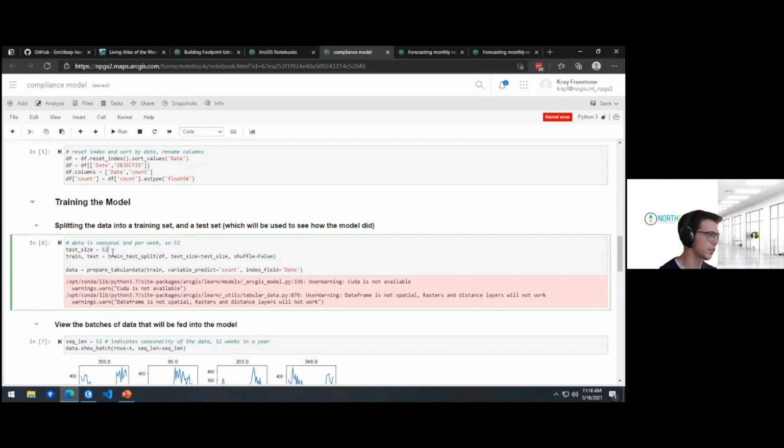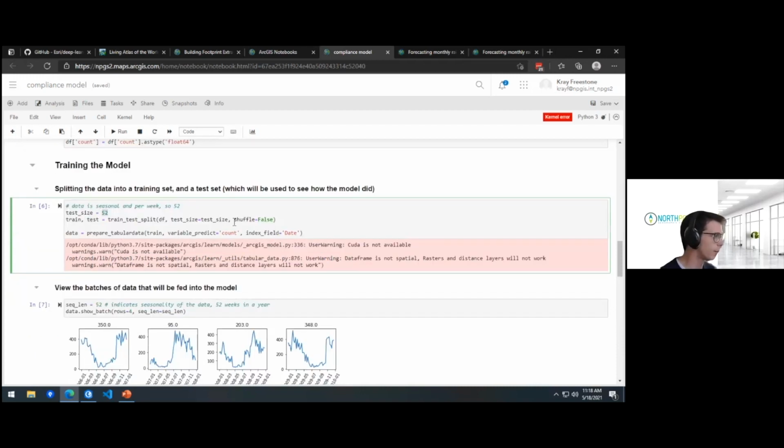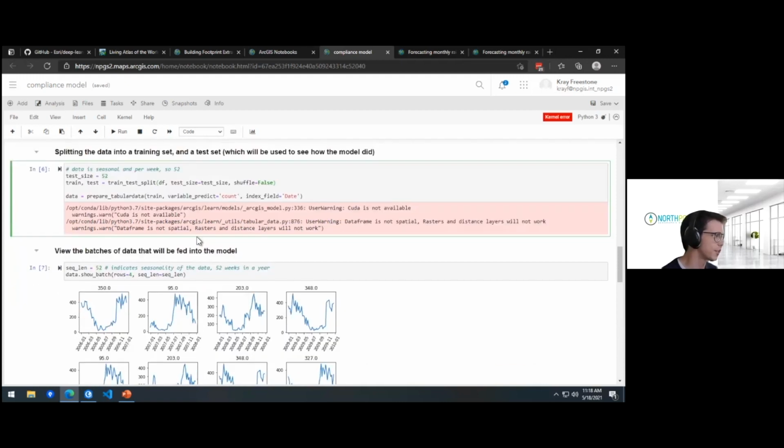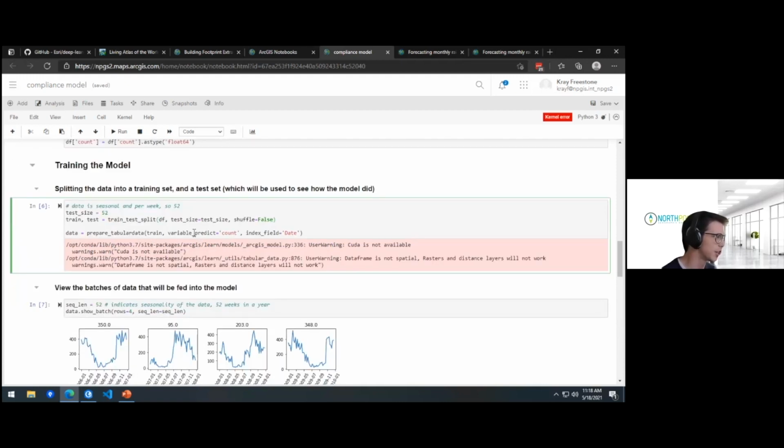Since all the data is summed up into weeks, and there are 52 weeks in a year, and this is seasonal data, I am changing it to 52. Specifying shuffle equals false because I still want the data to all be in the same order, because time does matter in this, and time is linear.